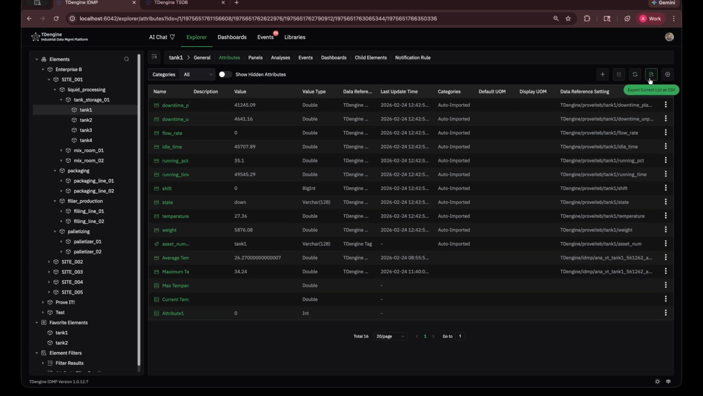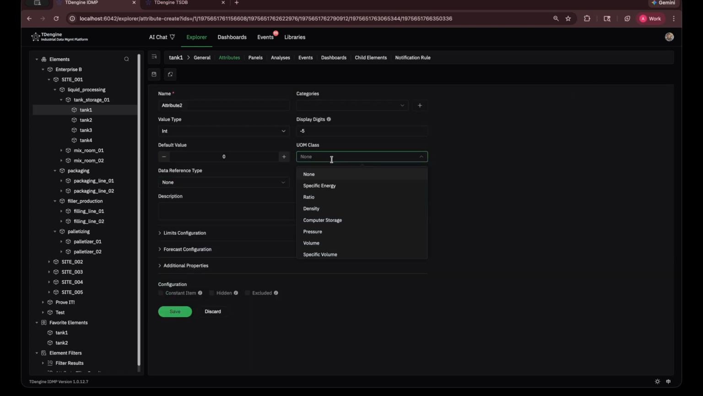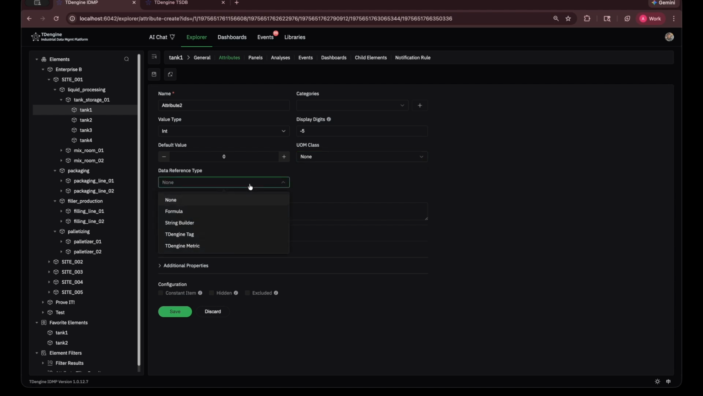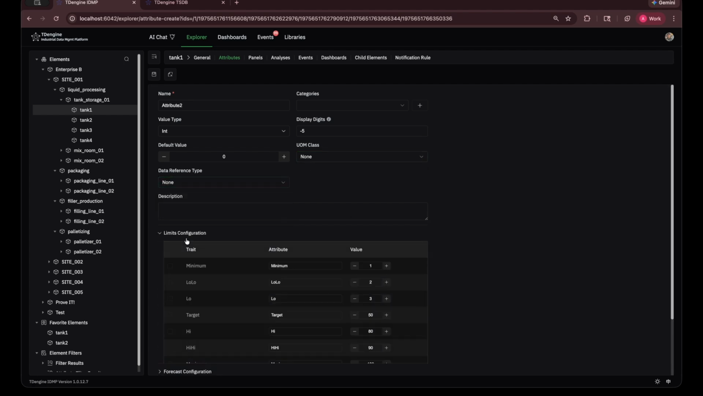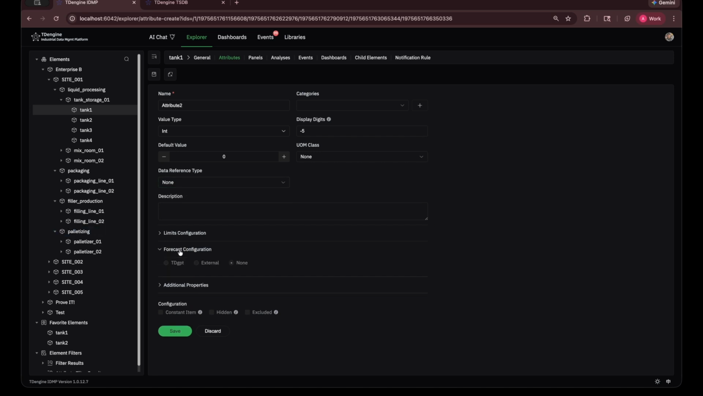I can export this list as a CSV, as well as add a new attribute where I can control things like the category, the unit of metric, the data reference, and I can even configure limits. For data reference, I can use a formula, string builder, tag, or metric. For forecast, I can use TDgpt, which I'll talk about in more detail later, but it is a really end-to-end machine learning model tool that can enhance your organization in ways you didn't think were possible. And I can even add additional properties.